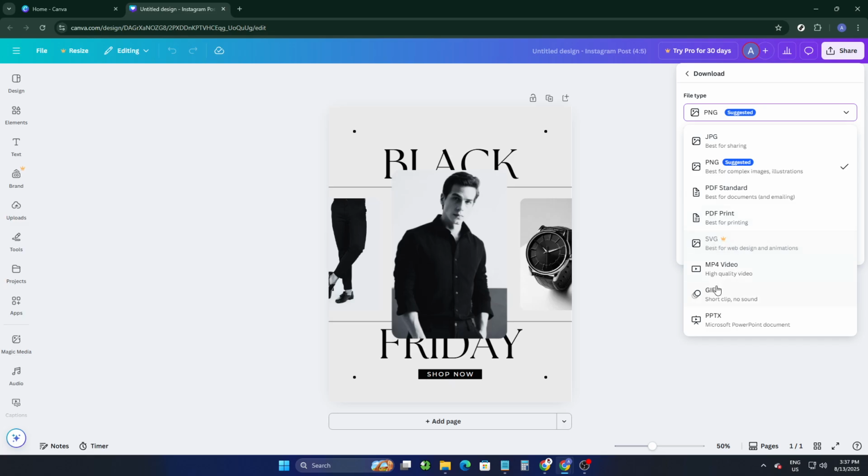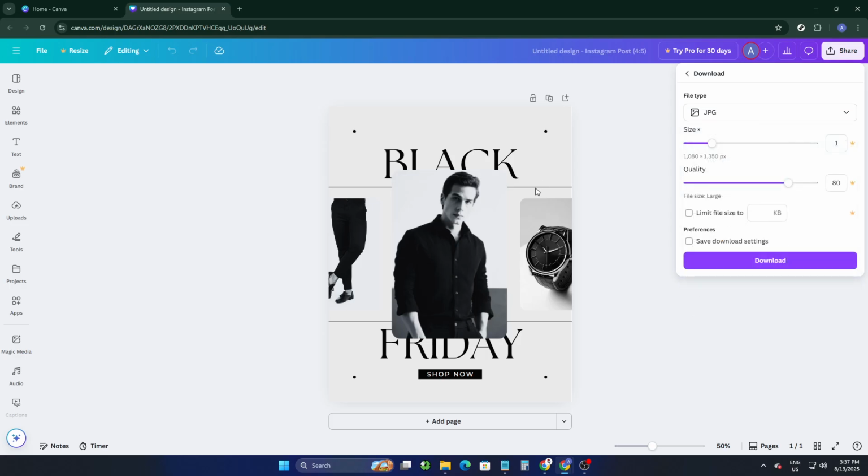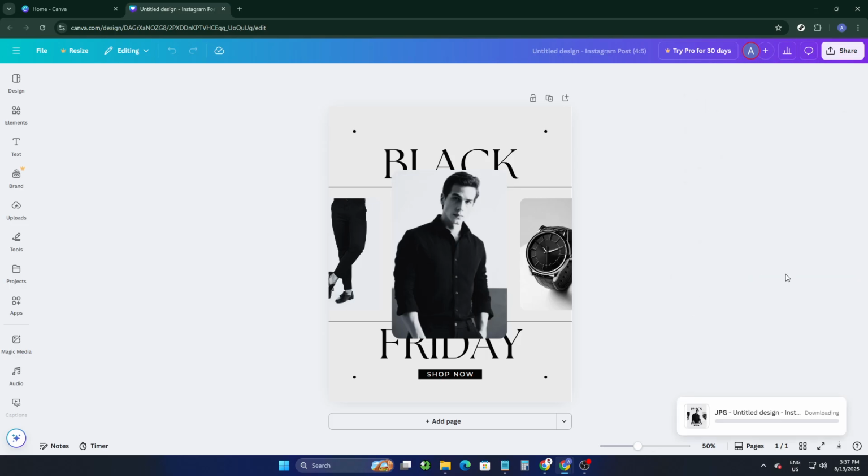Consider what you'll be using the design for. For instance, PNG is great for sharing online with its higher quality, while PDF print is perfect for print purposes because it preserves the resolution. After picking your desired format, it's time to click on the Download button. This action will begin the download process.